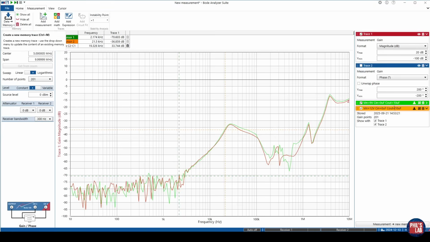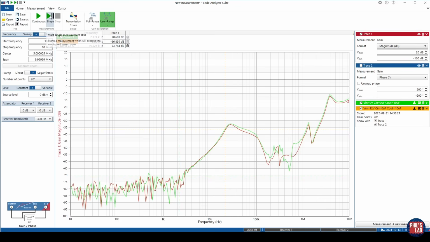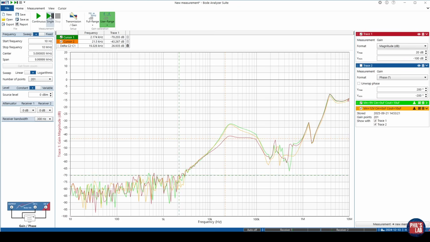I've stored my previous two traces, so with a varying input voltage, but now of course we have this additional 47 microfarad aluminium electrolytic capacitor. Let's do a single measurement. And now the red trace is our new trace. Overall, the low frequency performance isn't terribly affected, and the high frequency performance isn't terribly affected either.